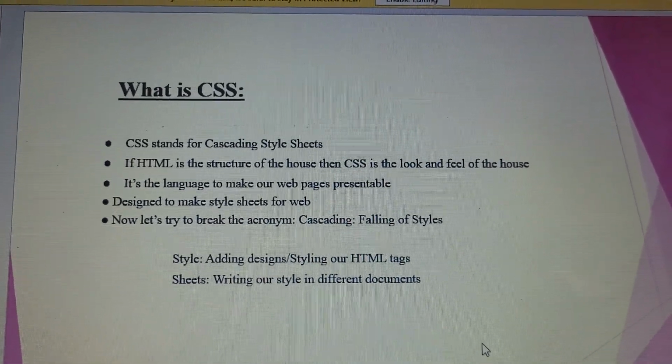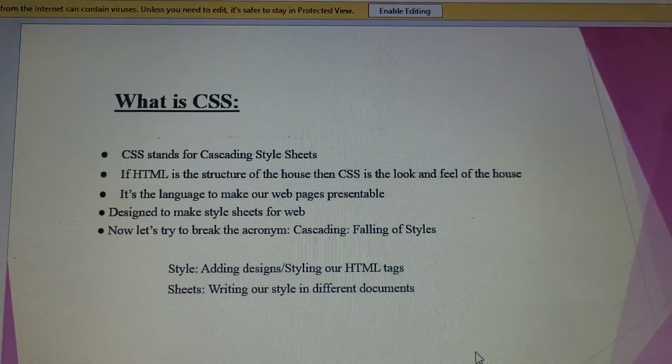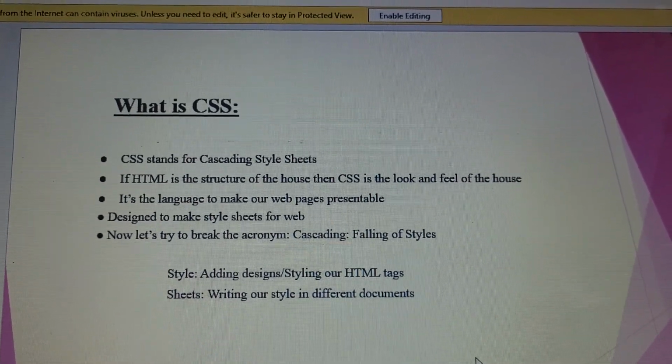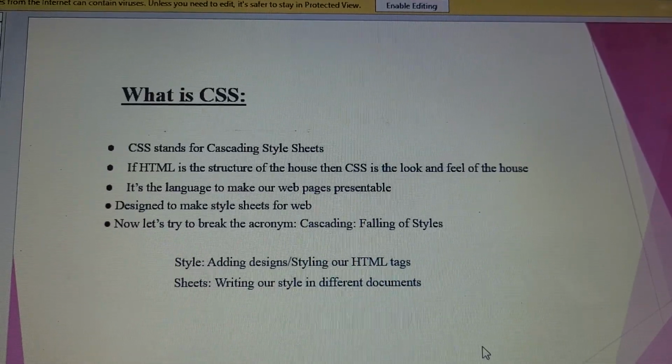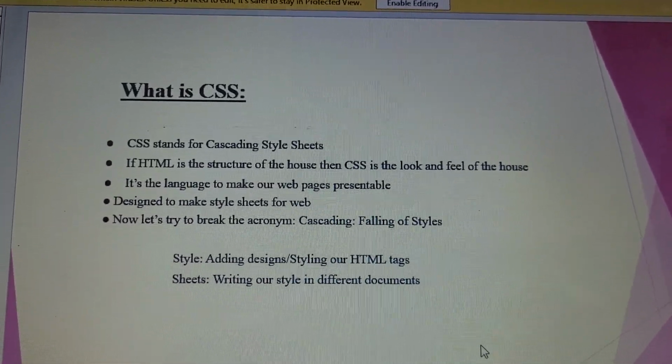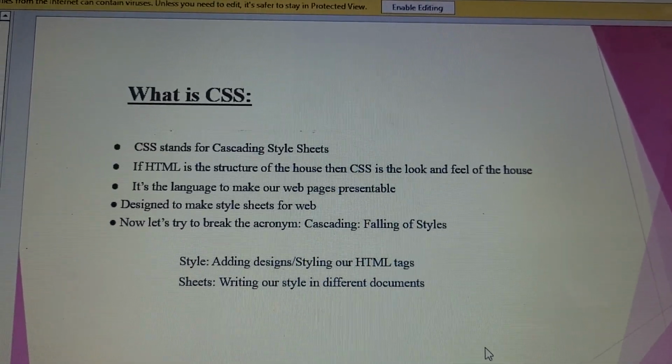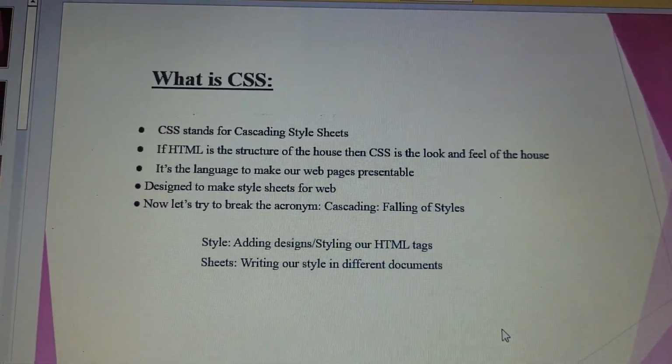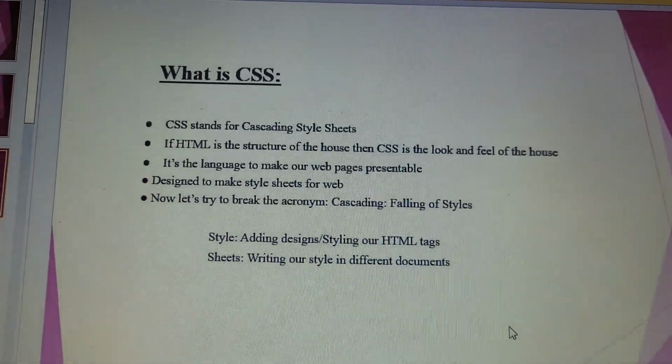If HTML is the structure of the house, then CSS is like the finishing of the house. It is a language to make our web page presentable, designed to style the web. Now let's try to break down cascading style sheet, right?